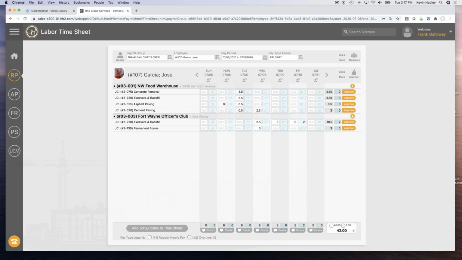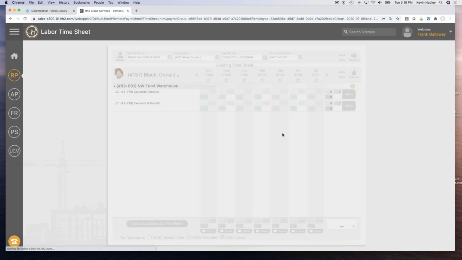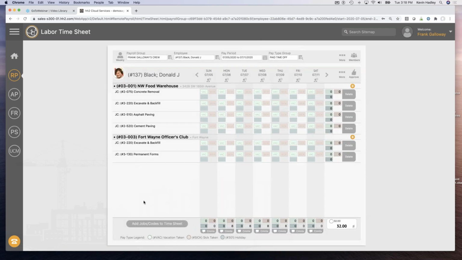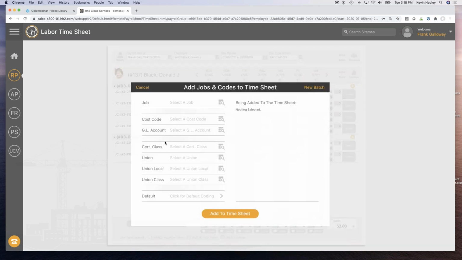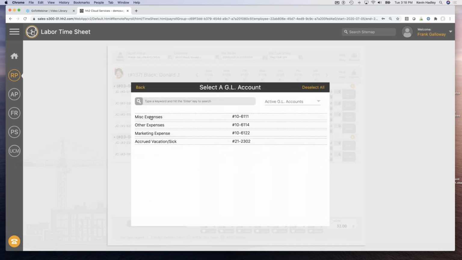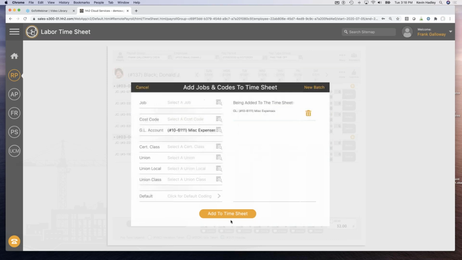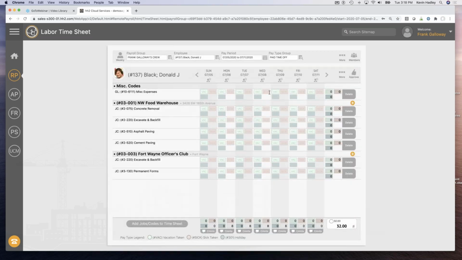Now, let's go to another employee real fast. We're going to go to Donald Black. Let's say that Donald Black, this was his timesheet for the week. However, Donald wants to take Friday off. You can also change your pay IDs up here at the top, say paid time off. And let's say that we didn't want to apply it to a job, but we want to apply his time off to a GL code, which happened this morning with one of my demos. Their company applies it to a GL.